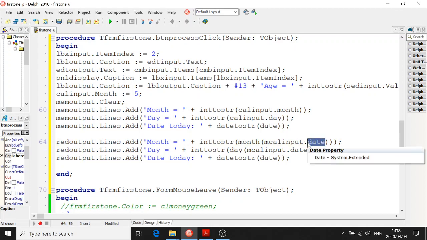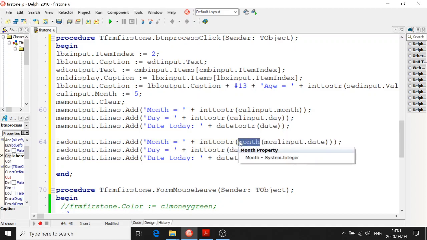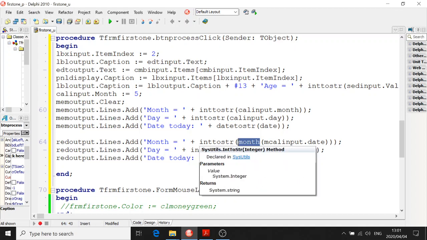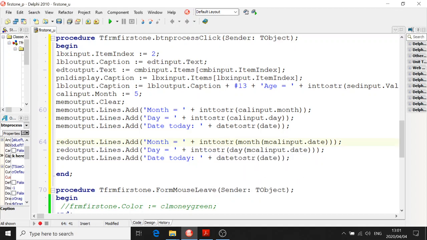So the date property is not the same as this word here, date. Date is a reserved word in Delphi which will return today's date no matter where you use it, but you have to say date to string. Over here we're taking the date property from the calendar, and basically it's an integer. We're taking it and sending it to this month function. The function will return an integer, and we convert that to string.